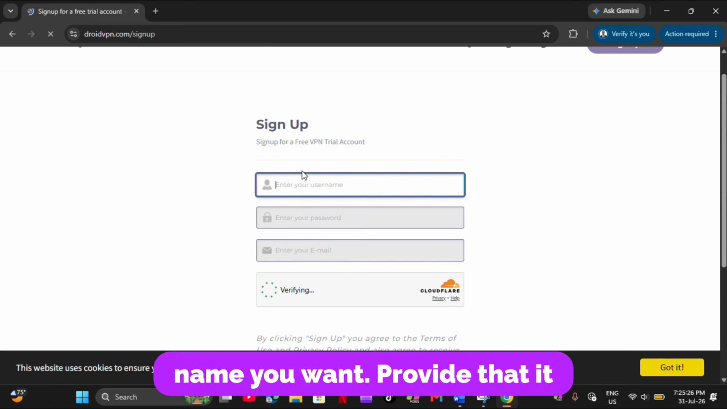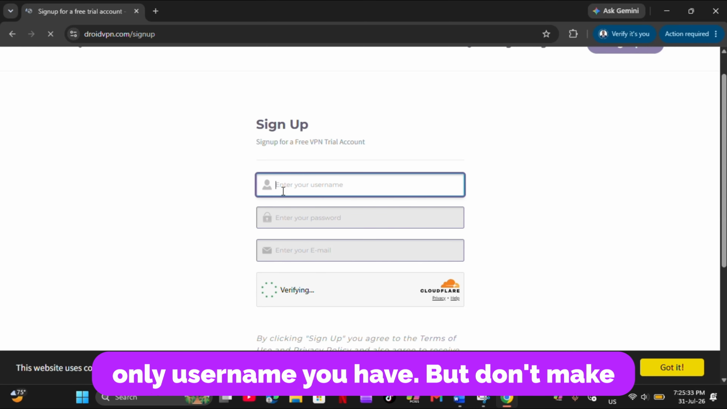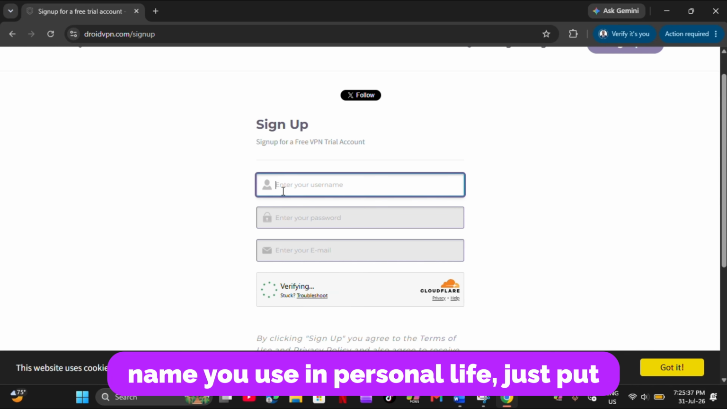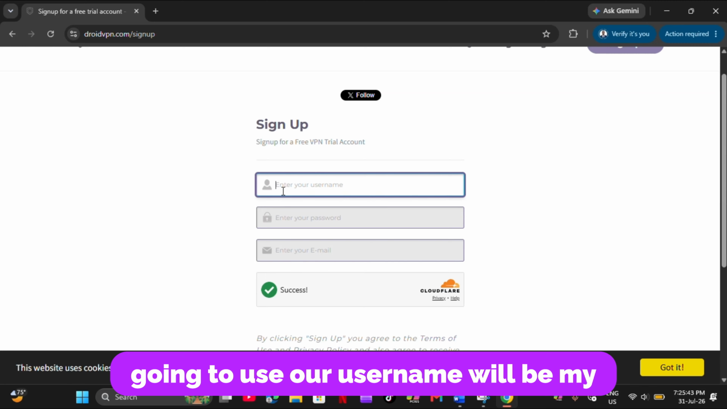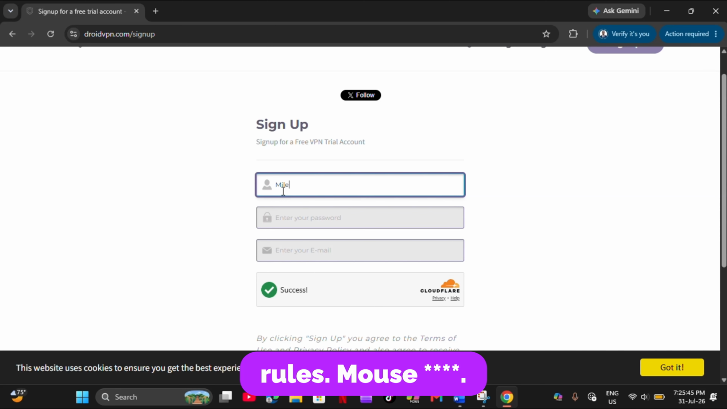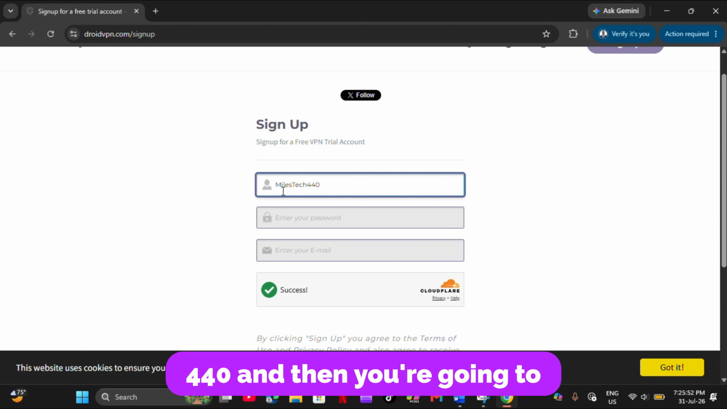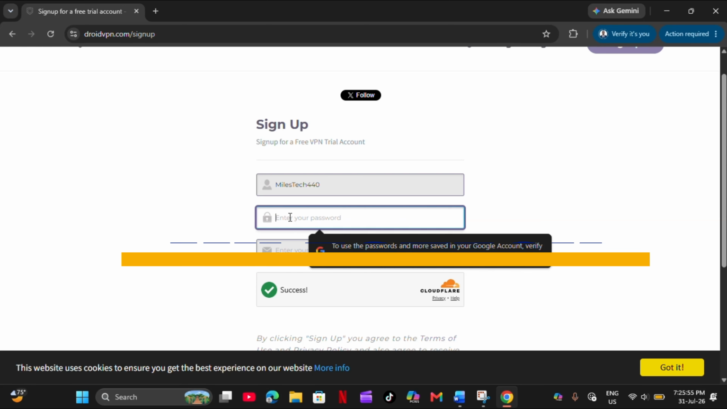It can be any username you want, provided that it is your only username. But make sure that you don't put in your personal name you use in personal life. Just put in your username. So in this case, our username will be marustech440, and then you're going to put in any password you want.